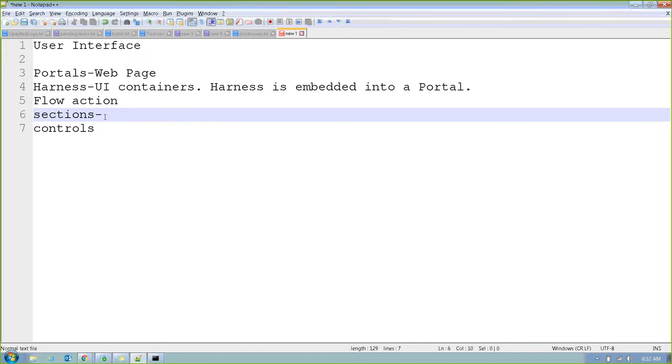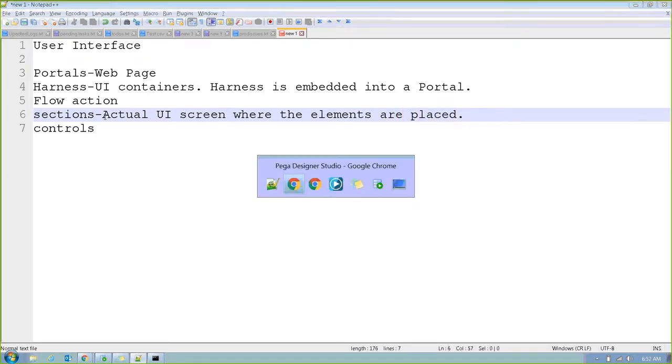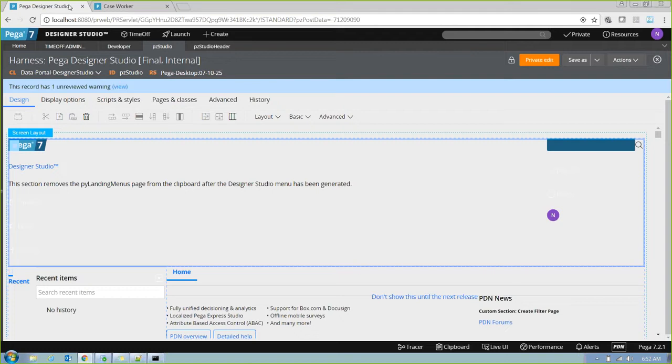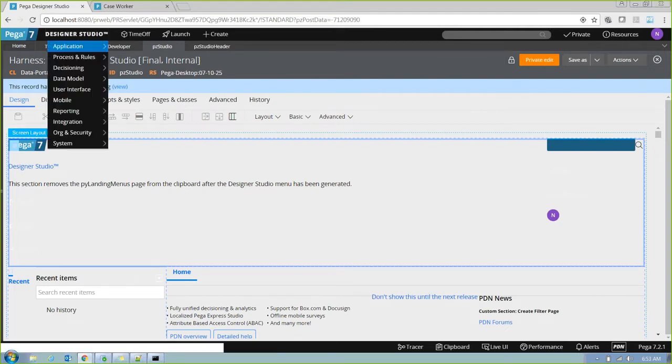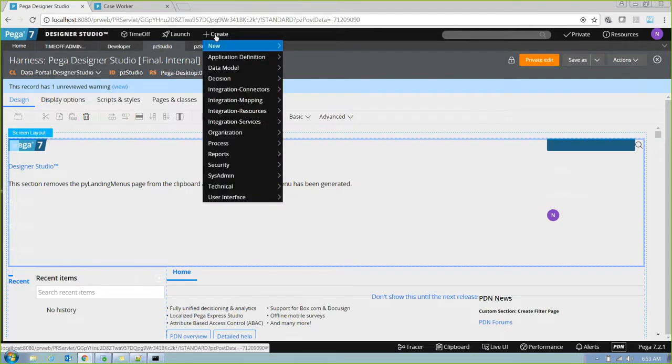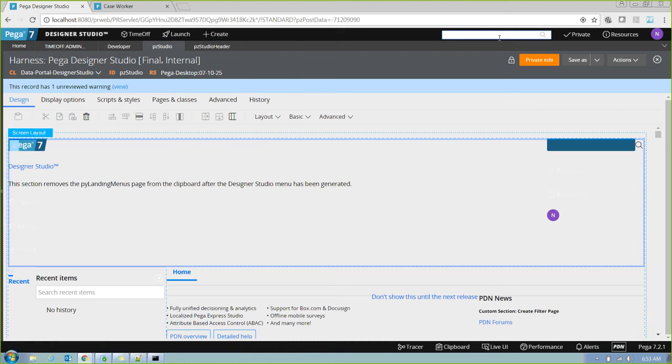Okay. So section is the actual screen. Not a UI container, but you can say that's the actual UI screen or component where the elements are placed. So this is the actual screen where you put all the elements. Like you want a drop down here, okay? You want some menu here, you want a search bar here, whatever you want.